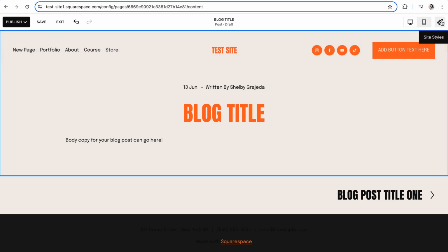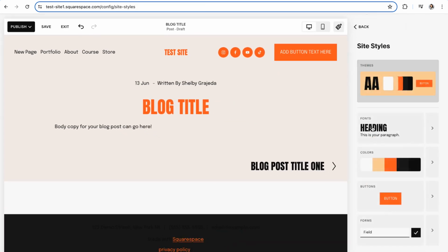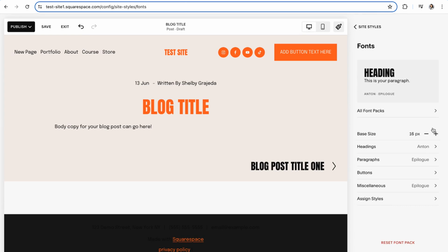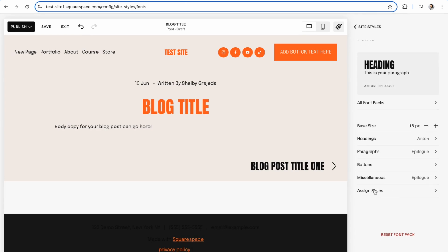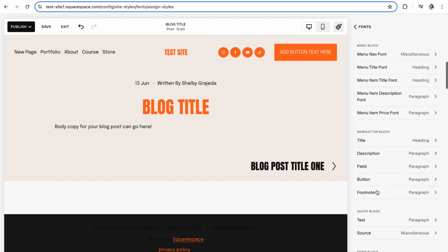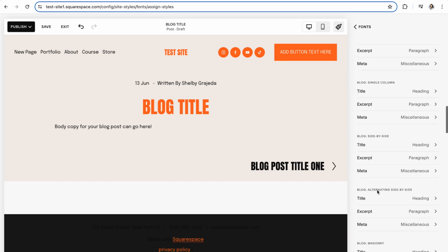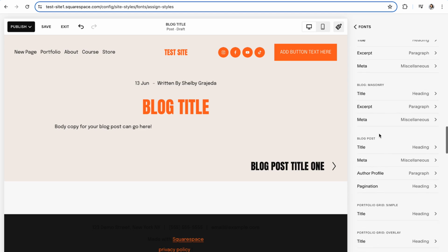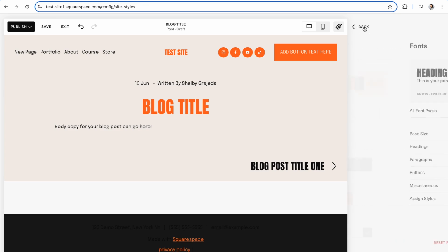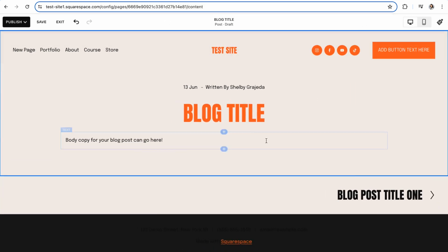You can also further customize the fonts like we did before by clicking into the Fonts tab in your Site Styles panel, and then clicking on Assign Styles at the bottom. You'll then scroll down until, again, you find the blog post section, which is this one at the very bottom of all of the other blogs, and you can customize the fonts of these elements further. But again, remember that further customizing the fonts and the colors like I just showed you is going to affect all blog posts, not just the one that you're currently looking at. So just keep that in mind when making those kinds of customizations.